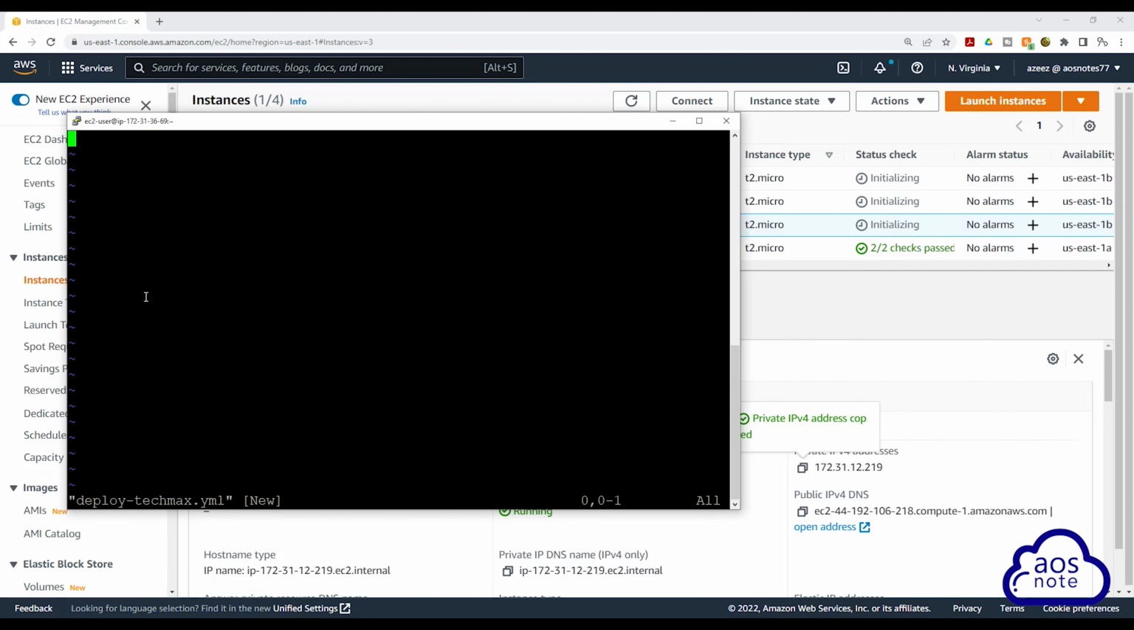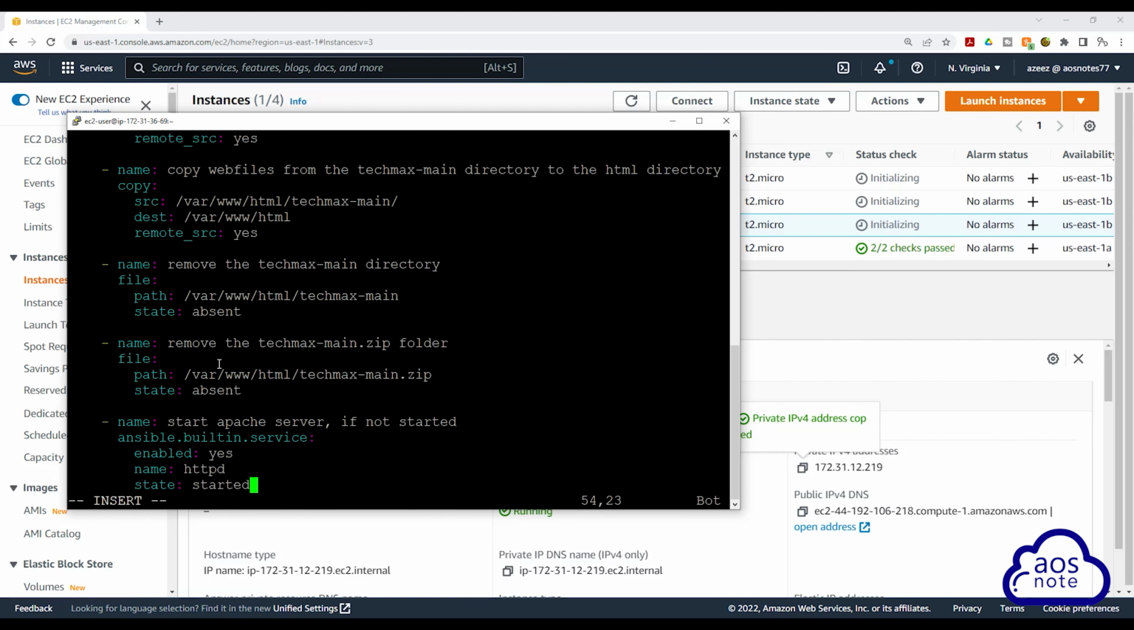Remember, to edit this file, you have to be in insert mode. So press I on your computer to go into insert mode. You will see insert here when you are in insert mode. Once you are in insert mode, paste the playbook you copied in there. Once you've pasted the playbook, press the escape key on your keyboard, and that is going to exit out of the insert mode. Then type :wq!